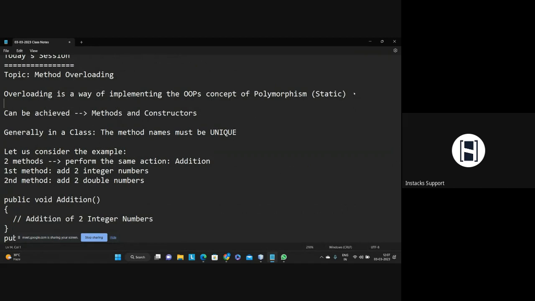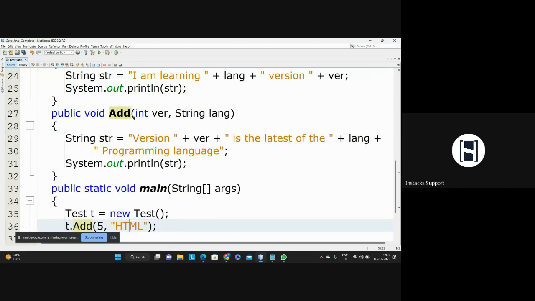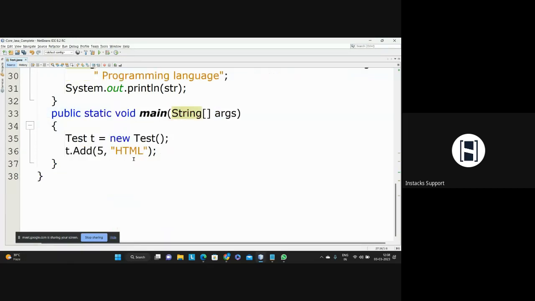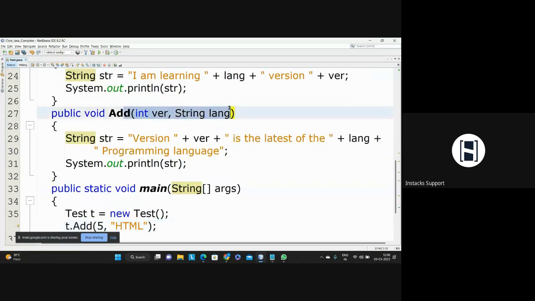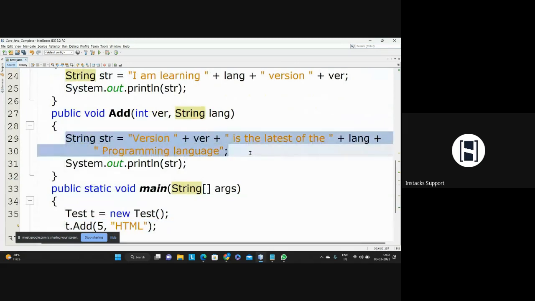So it is also known as early binding. Early means what? At the time of compilation itself, everything is going to be linked, everything is going to be mapped. Now, when I call the function like this, what will happen? Integer, string, which is matching. First value is an integer, second value is a string. So this function call matches this function signature. So for this call, this is going to get executed for me.